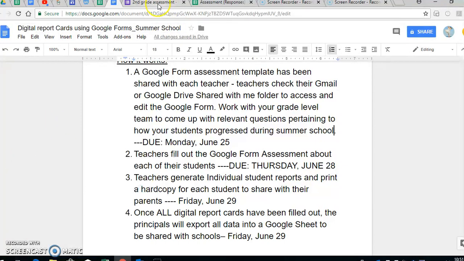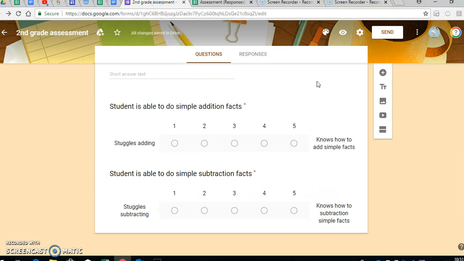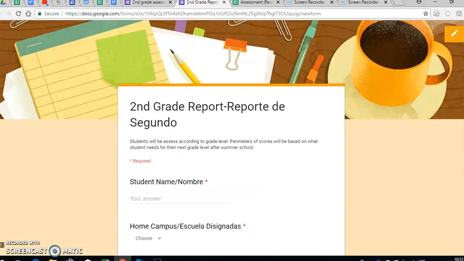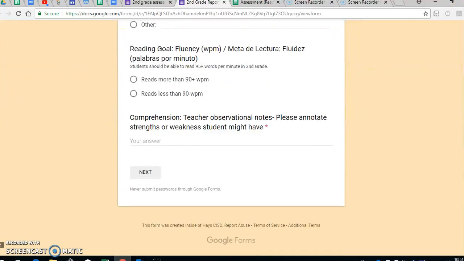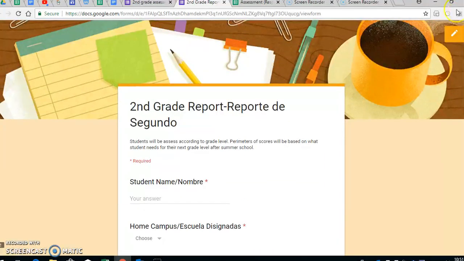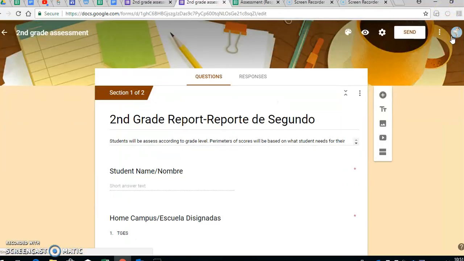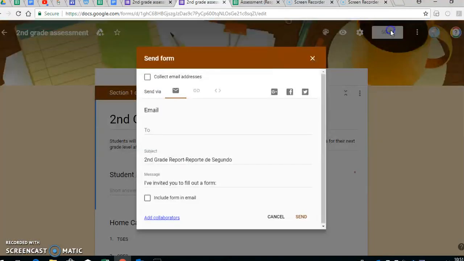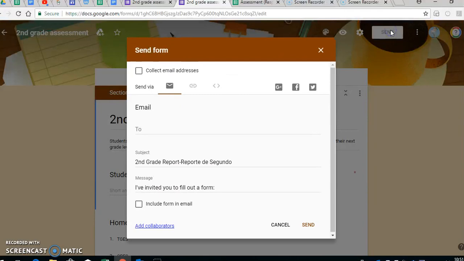So in order to take your assessment, you can come up here and you can preview what it'll look like. This is what it'll look like when you fill it out as their teacher filling out their report card. Then if you click the pencil, you're back in edit mode. So after Monday, we don't want to go back to edit mode. We want to actually be in filling out the forms. So we will be clicking send.